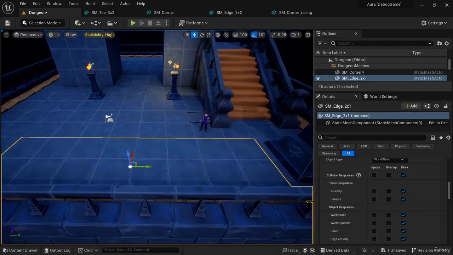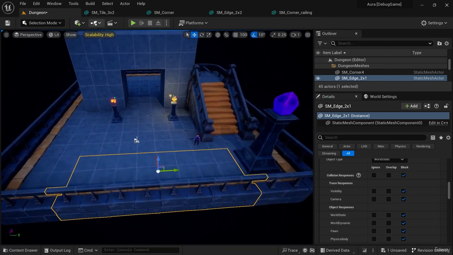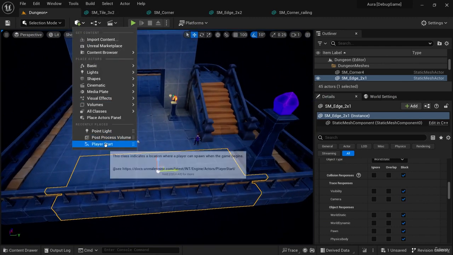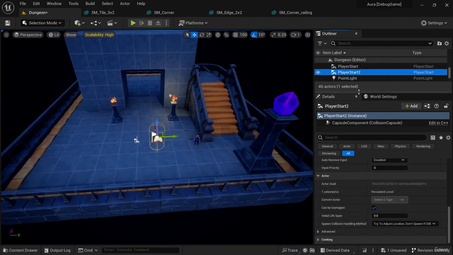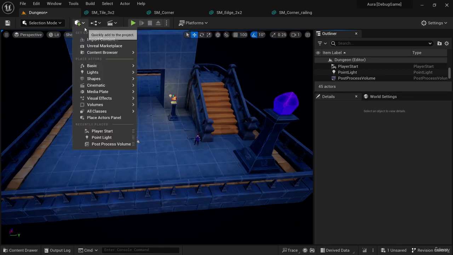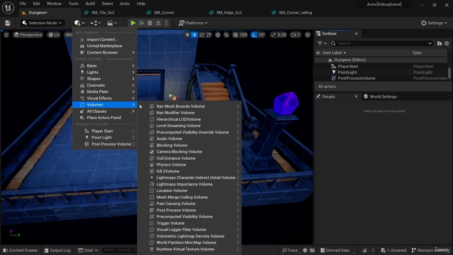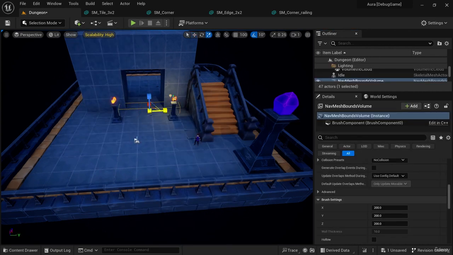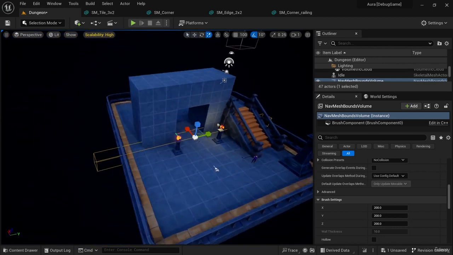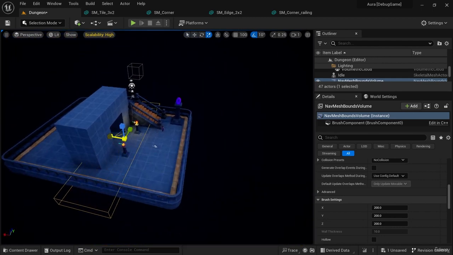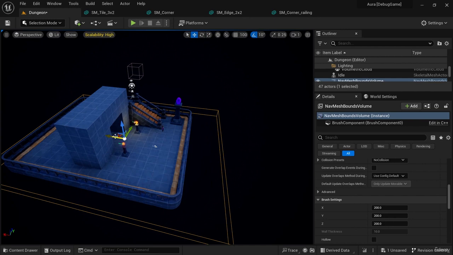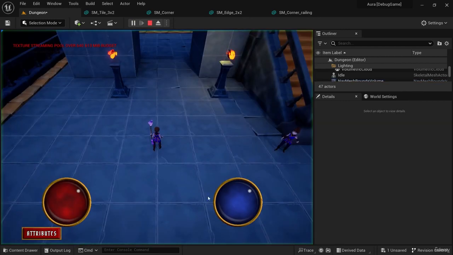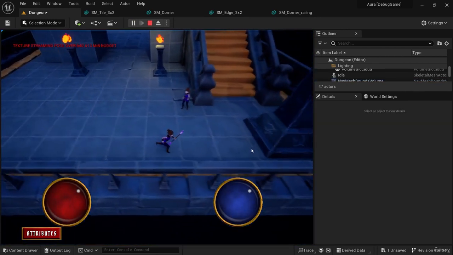So if we want that auto run, let's drag in a nav mesh bounds volume. I accidentally put in a second player start. That's not what I wanted. I want to go to volumes, nav mesh bounds volume, and I want to make sure that this volume encompasses the whole play area. Pressing play. Now click to move works.